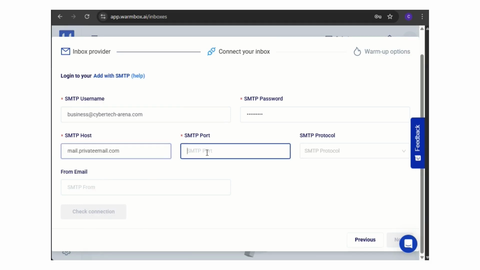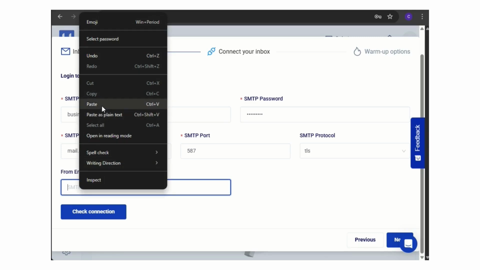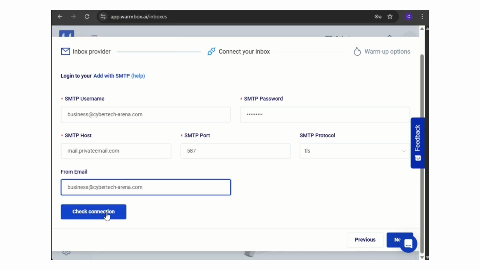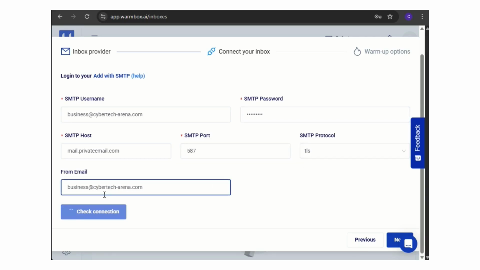So I'll put my SMTP host. Now in the port, I'm going to use 587. Then here in the protocol, I'll be using TLS. The email from is the email your email is going out as, so I'll just put my email. We check the connection first. You click on check connection. If everything works well, it's going to tell you. Then we proceed to the next one.